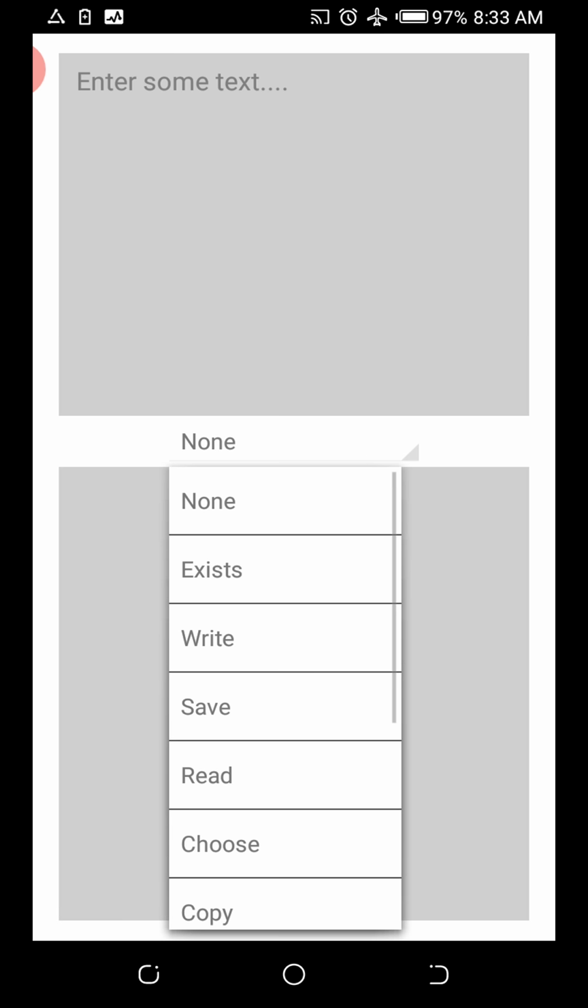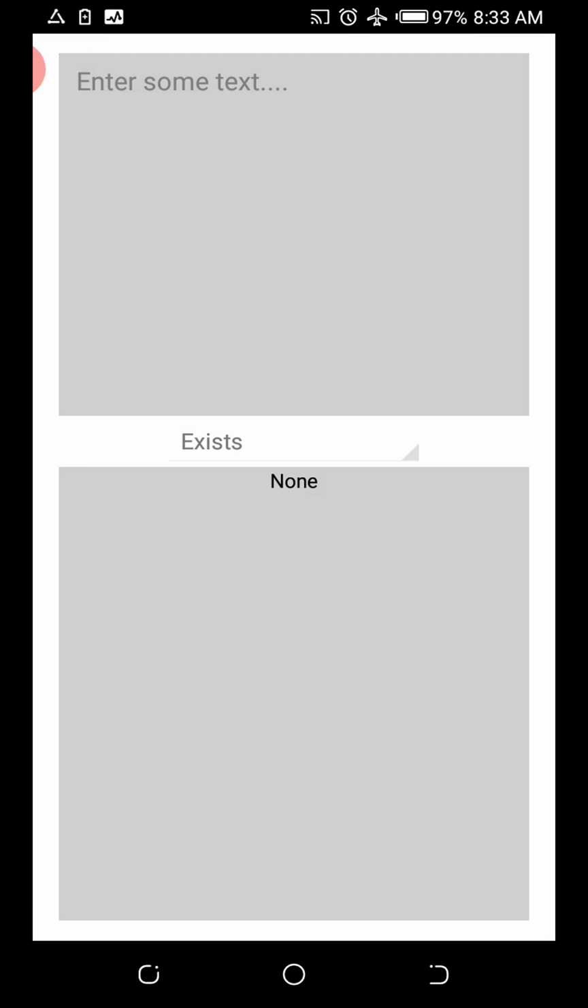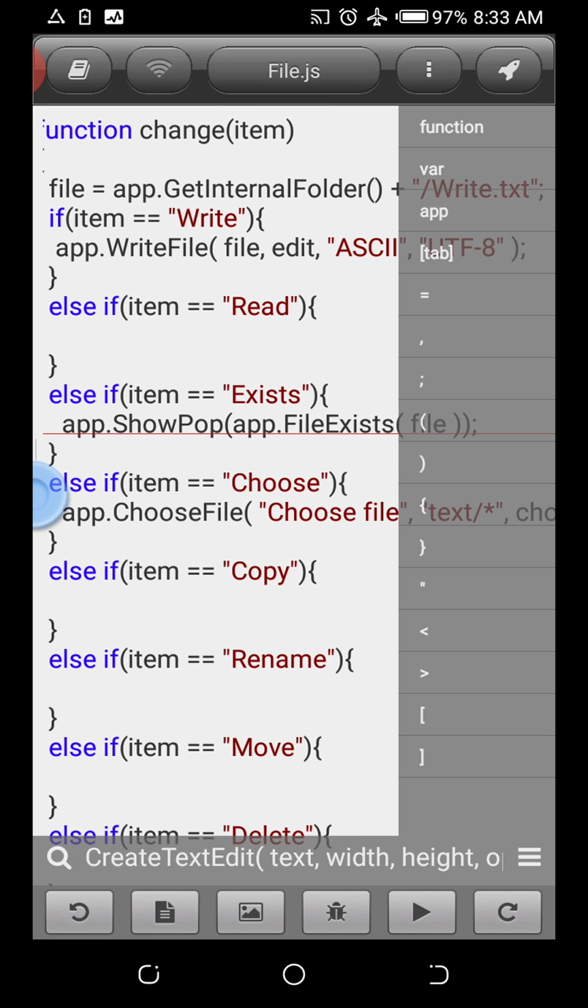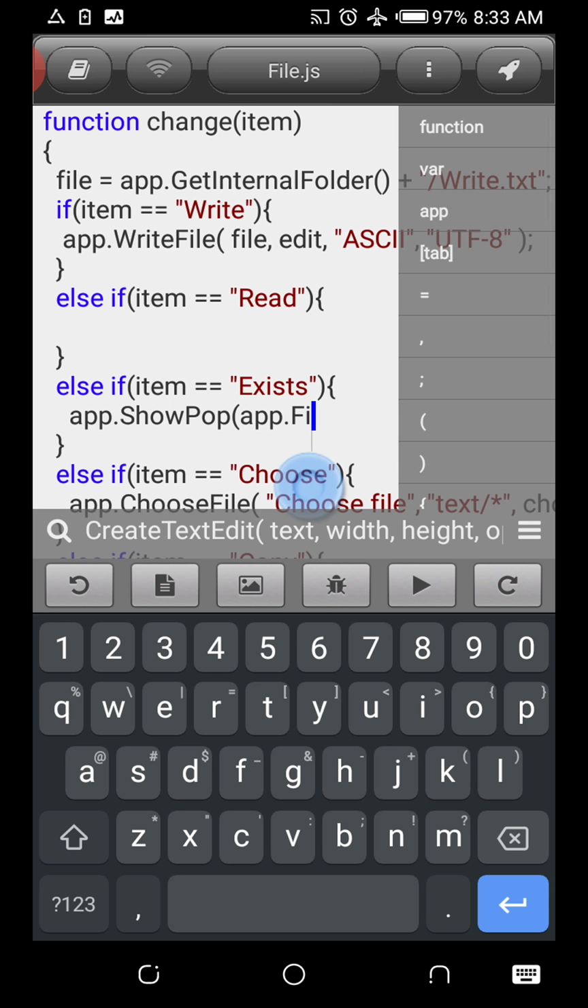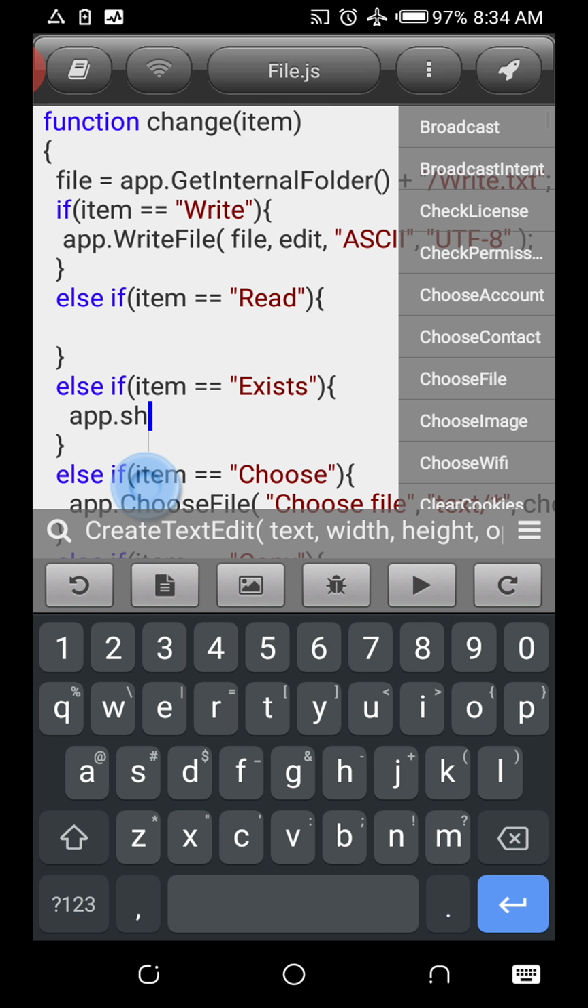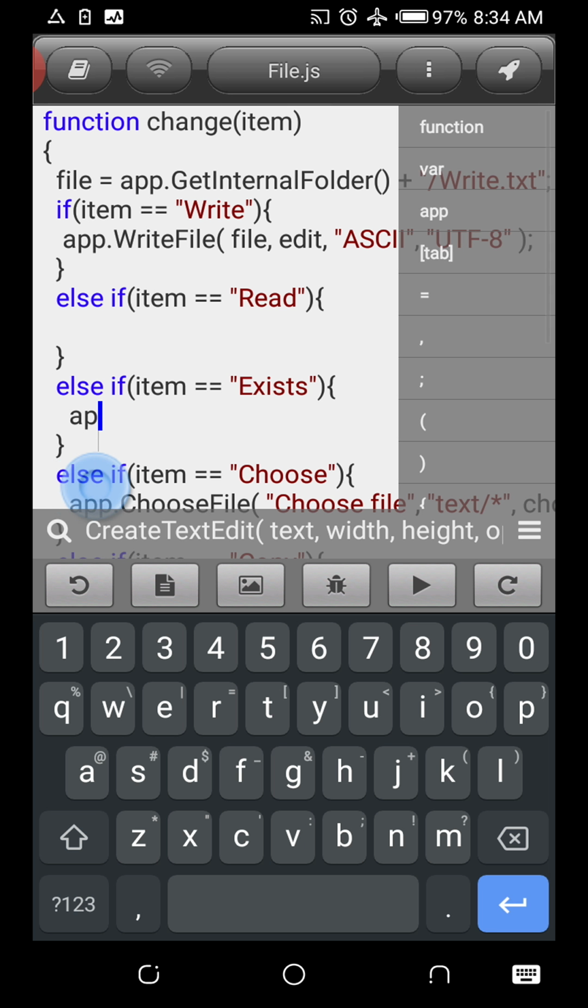Alright. So now we can try to run it and try check. Oh, where did I actually assign this? Show pop is not a function. What did I actually do? Okay, let me just write everything again. App dot. Oh, it's actually pop up. So not show pop actually. It's pop up.